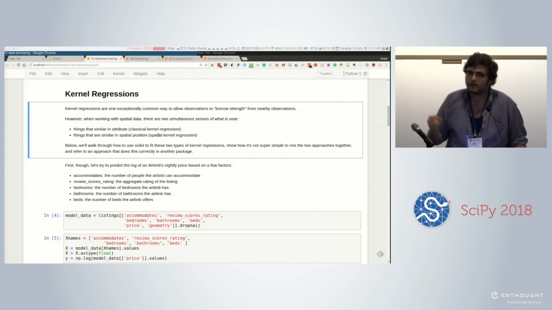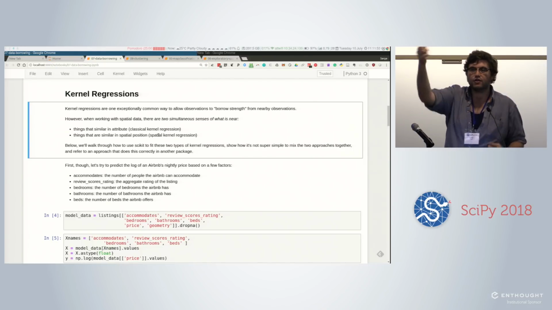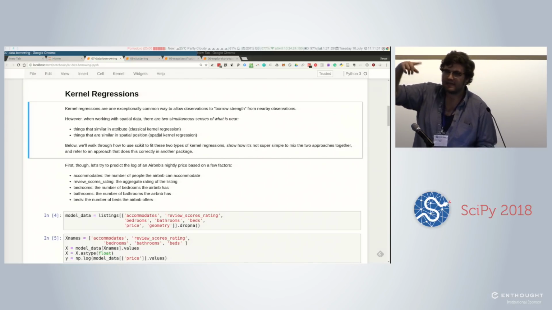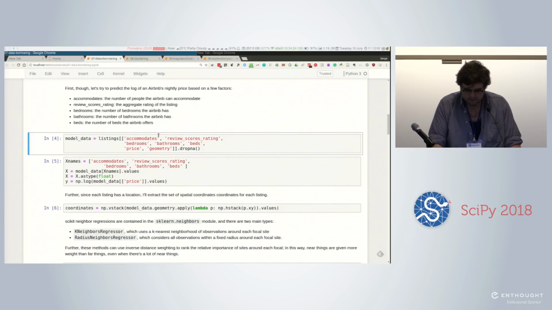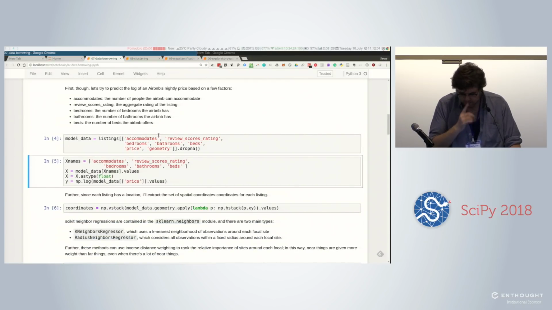In a prediction context, you'd take the neighborhood average. So if I got a new Airbnb listing, I might predict its price to be the average of its 10 nearest listings. And scikit does this inside of the kernel regression framework, and we'll talk about that in a second.